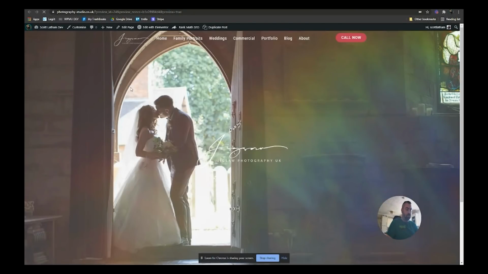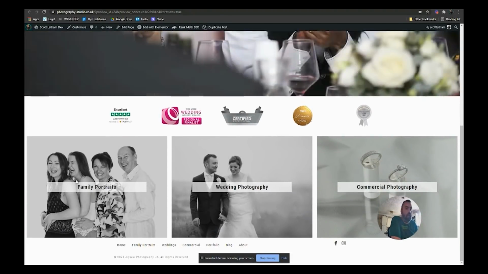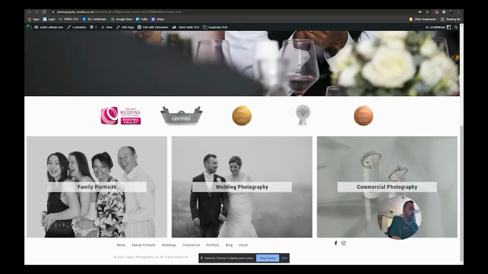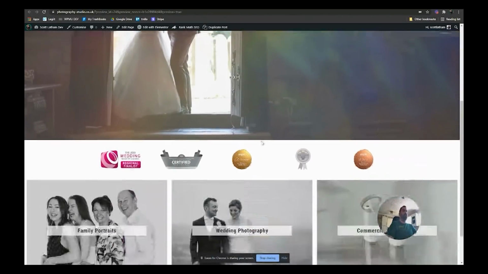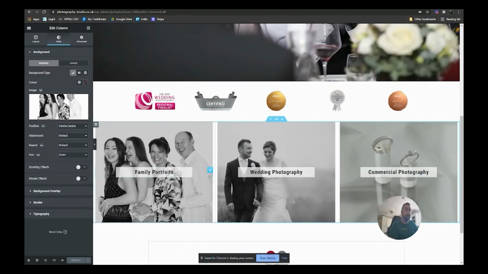Control F5 to clear any cache. And we've got our slider, and we've got our three element blocks for services. And it's starting to come together. We know what these do now. So what we need to do is link all of this up.